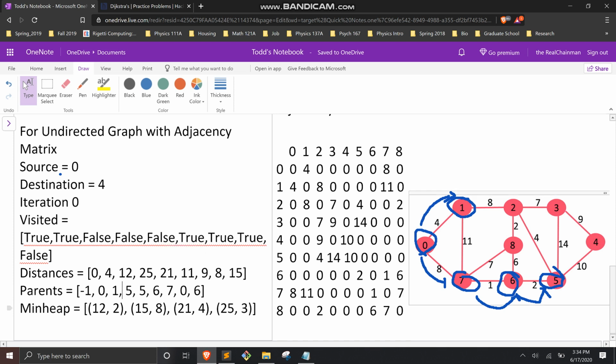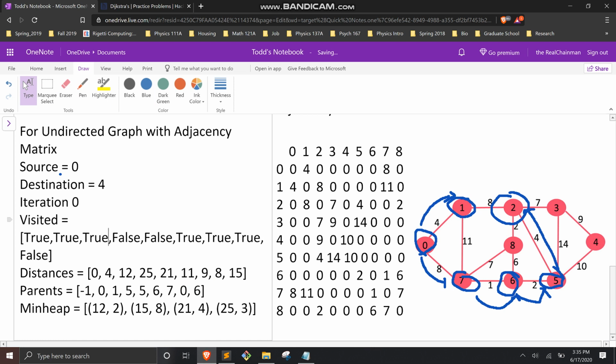So the next thing that we would remove would be the 2. So we're going to travel all the way up here to the 2 next and visit it. So we'd pop it from here. I won't pop it yet because I'm going to keep it. But yeah, I'm just going to mark this as true. And then when you travel to the 2, what we want to look at is basically we can travel to 8, right? And when we travel to the 8, it'd be 12 plus 2, which is 14. And we look at what our current travel to the 8 is. It's actually cheaper than this 15.